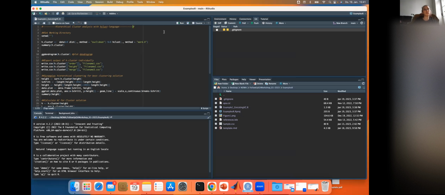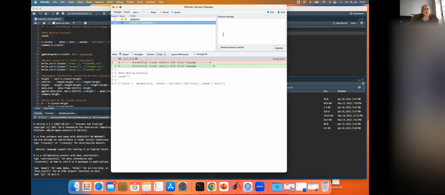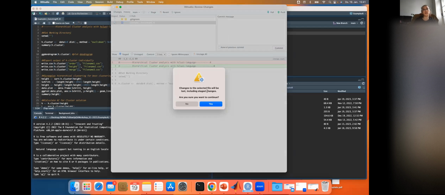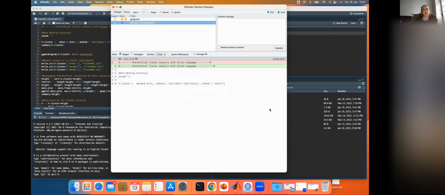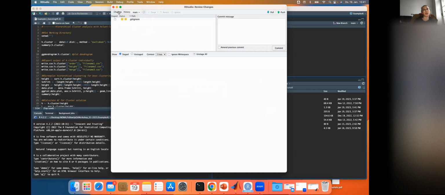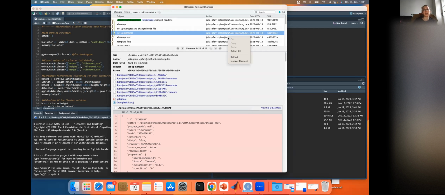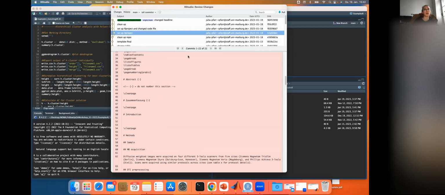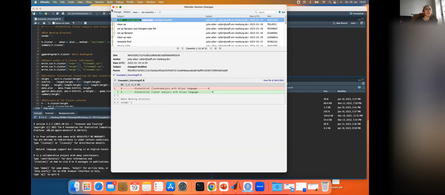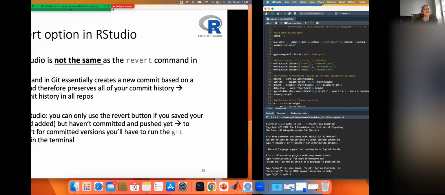So let's do another change. So now I could revert it. Changes, including staged changes. Are you sure you want to continue? Yes. And so now I reverted it, but I cannot do it here. I don't have a revert option here. Okay. That's all.